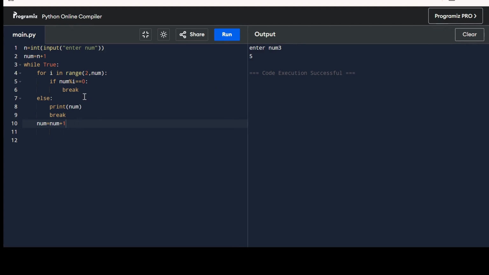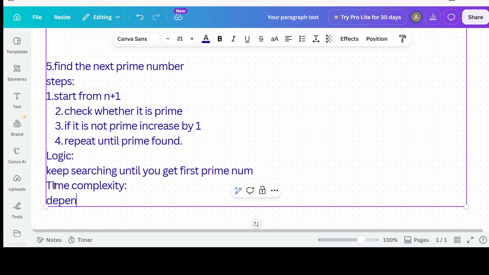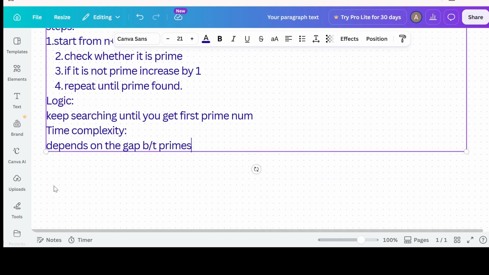And the time complexity for this question, finding the next prime number, depends upon the gap between the primes. So we can't decide what the time complexity is. I'm just writing it for your clarity. It depends on the gap between primes.